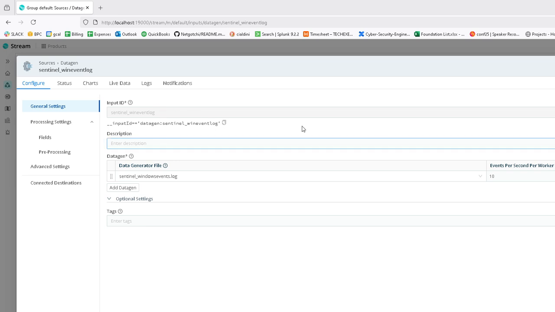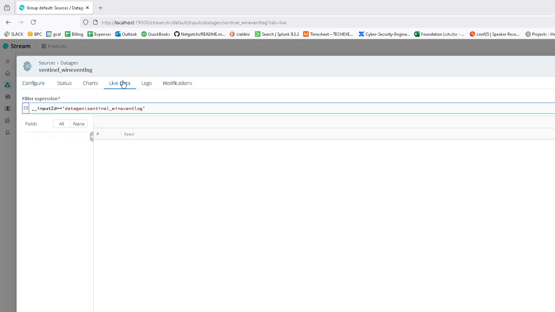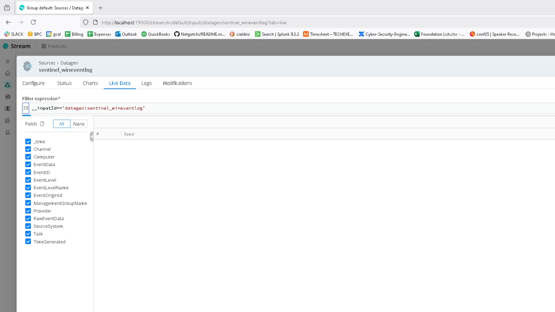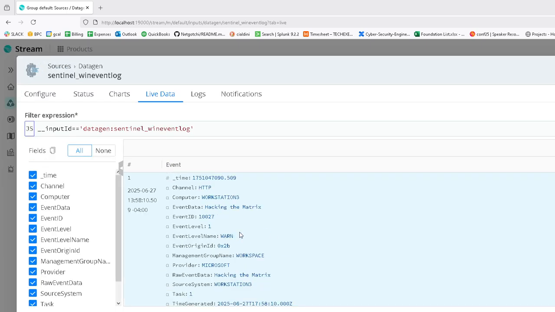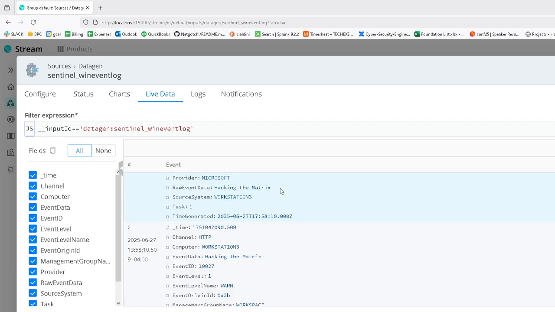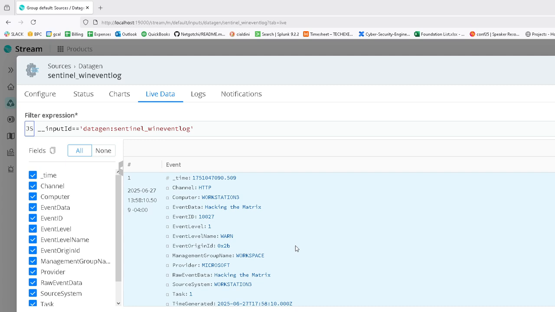And so once I've saved that and enabled it and deployed it, we can actually come in and look at the live data here, and I'll capture, and we'll see what that data looks like. So we'll zoom in a little bit, and you can see it's event IDs, event level, event names, the raw data. This is basically what it looks like when it's coming out of Sentinel. But that's okay for demonstration purposes.